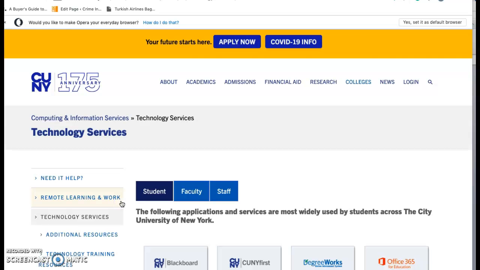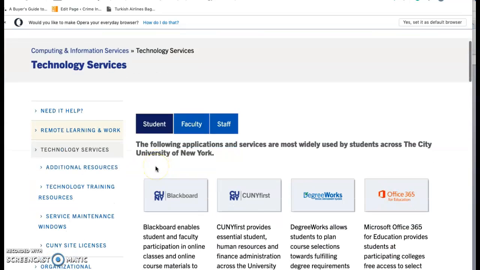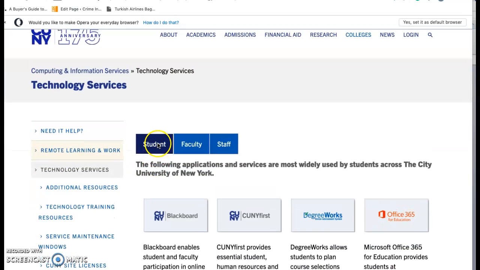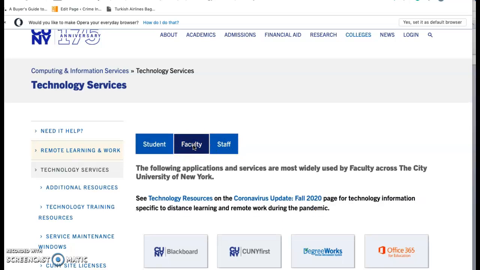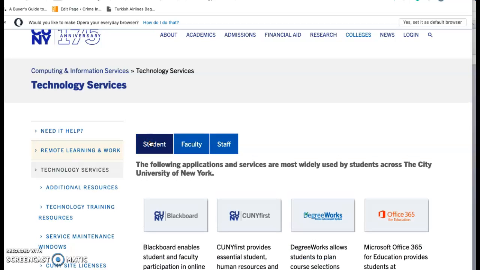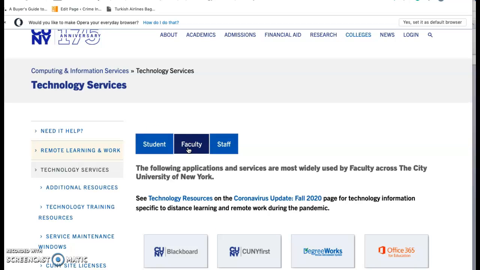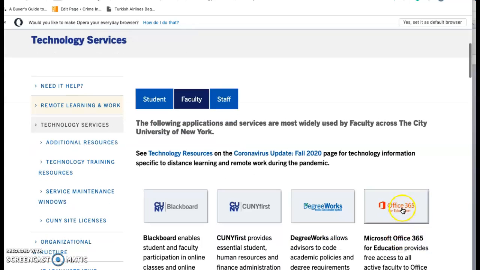I'm pressing the link, and it takes you to this site. This site is divided up into student, faculty, and staff. In essence, both sites for faculty and students look identical. Since I can only show you the faculty version, I'm going to press faculty. Then I'm going to press Office 365 because Office 365 is a collection of software applications of which Excel is one.